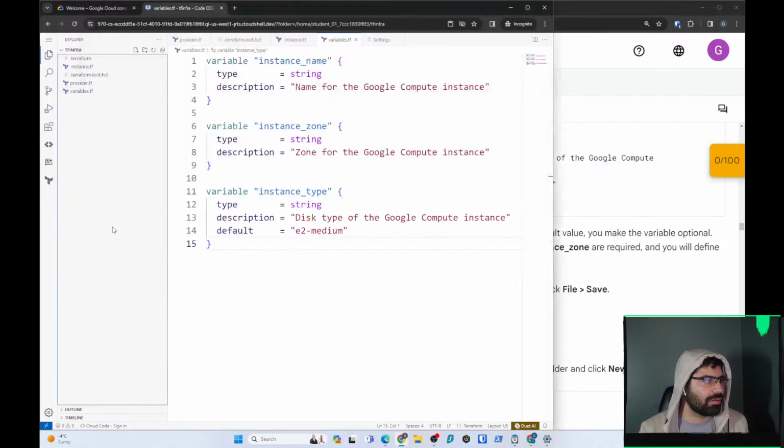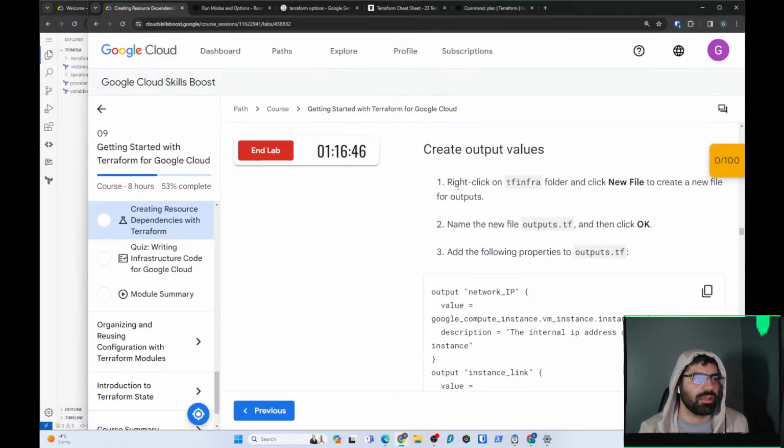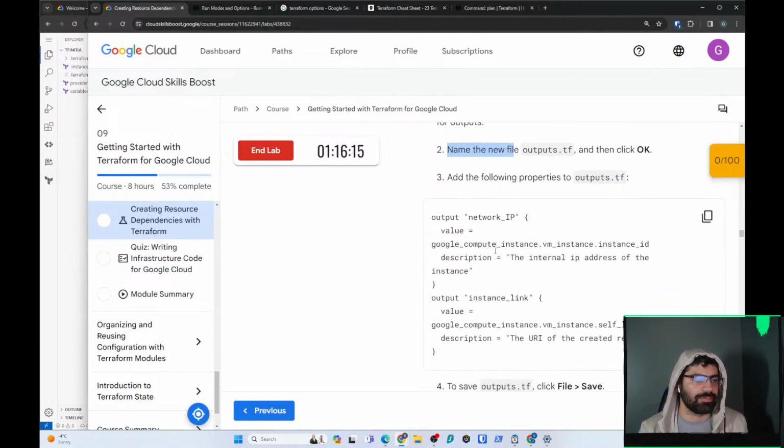Variable.tf and stuff. Okay. Create the output file. Right click, outputs.tf actually. So I'll just read it out for you guys. Right click on the TF infra folder and click new file. Create a new file for outputs. Name the new file outputs.tf and then click OK. Add the following properties to outputs.tf.